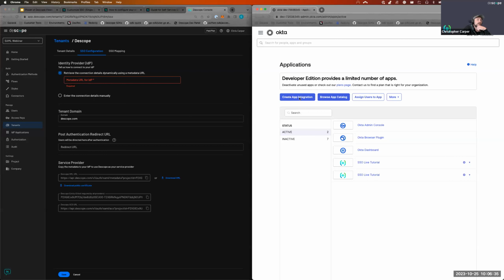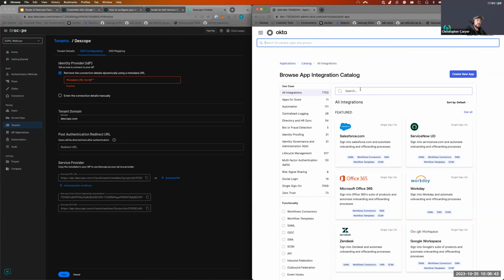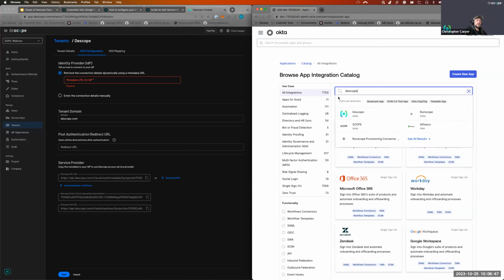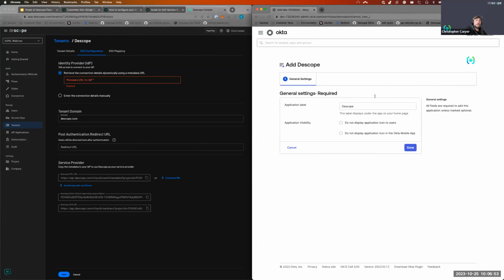So within Okta, you can create an app. Actually, you can create the app by itself, or you can browse the catalog, because we do have one within the catalog. So we're going to add the Descope SAML application. We'll create it, and we can give it a name.